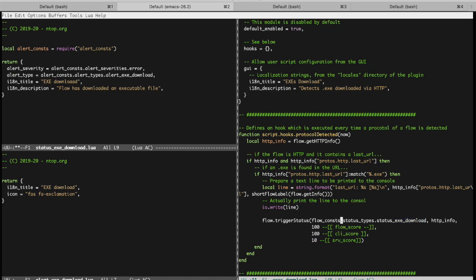Then we pass the HTTP info, but this is a general info, so it's generic. You can pass a generic table here. And then we also pass 3 scores. The score is a metric that we have created that gives an indication of how relevant a particular flow or a particular host is from a security point of view. The higher the score, the higher the issues associated to that particular flow or to that particular host.